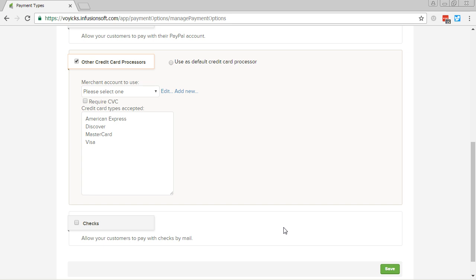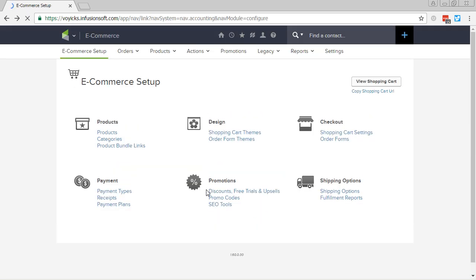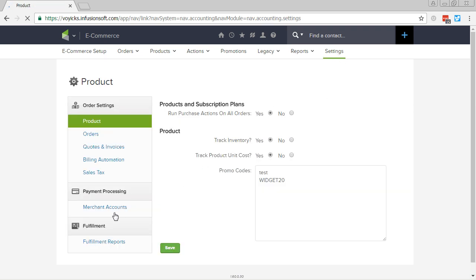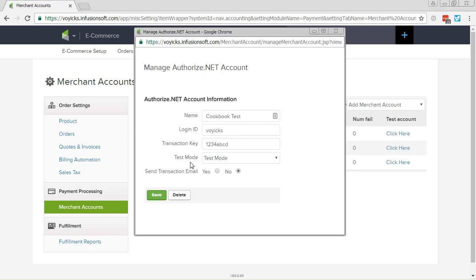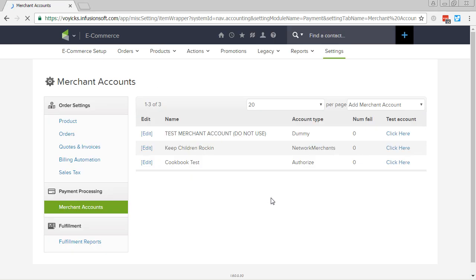Now, when somebody checks out using the shopping cart or an order form using that account, the merchant account will process their credit card payment. You're going to want to remember to switch the merchant account to live when you're done testing, and this way it can ensure we're transacting real currency. So when we look at our merchant account, we can change this to live mode, and now this will actually run money when you attempt to charge.